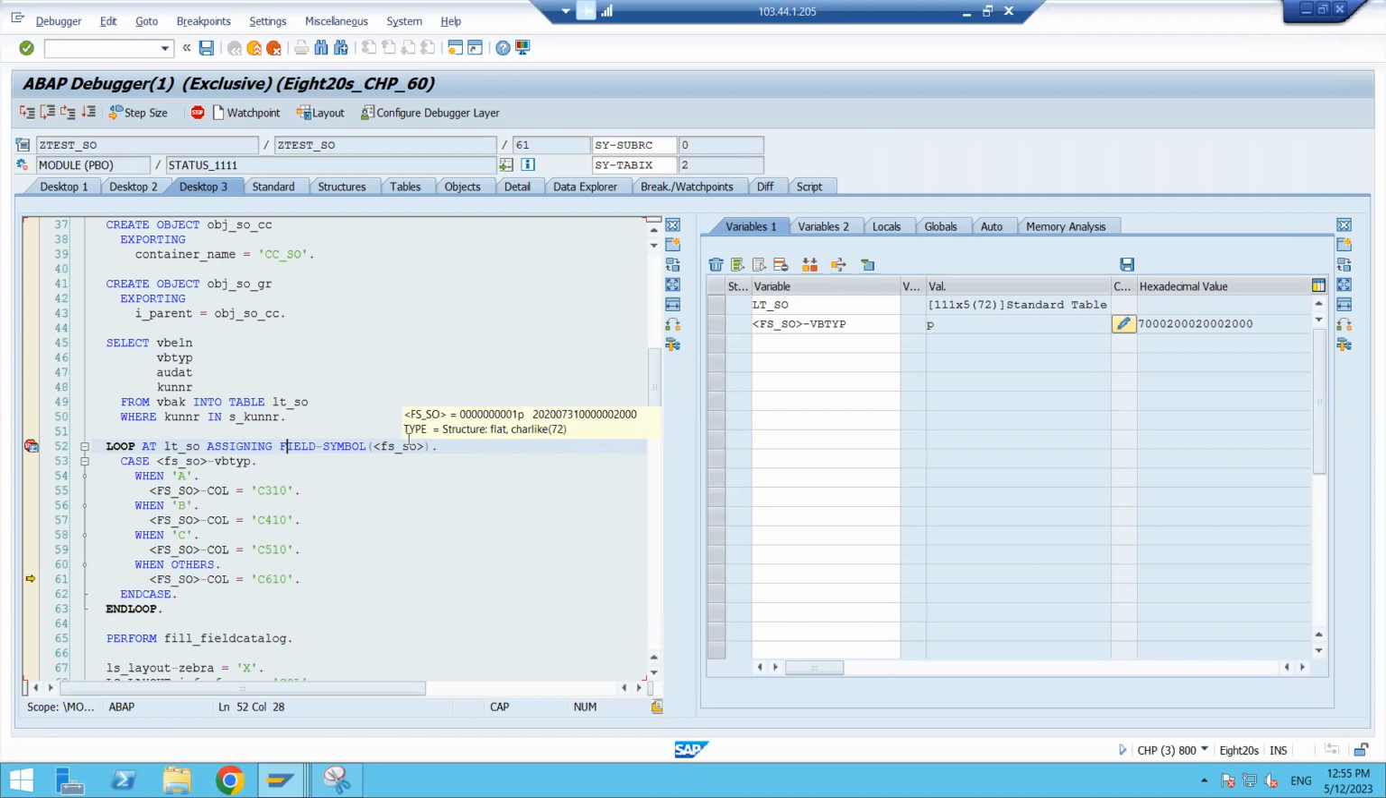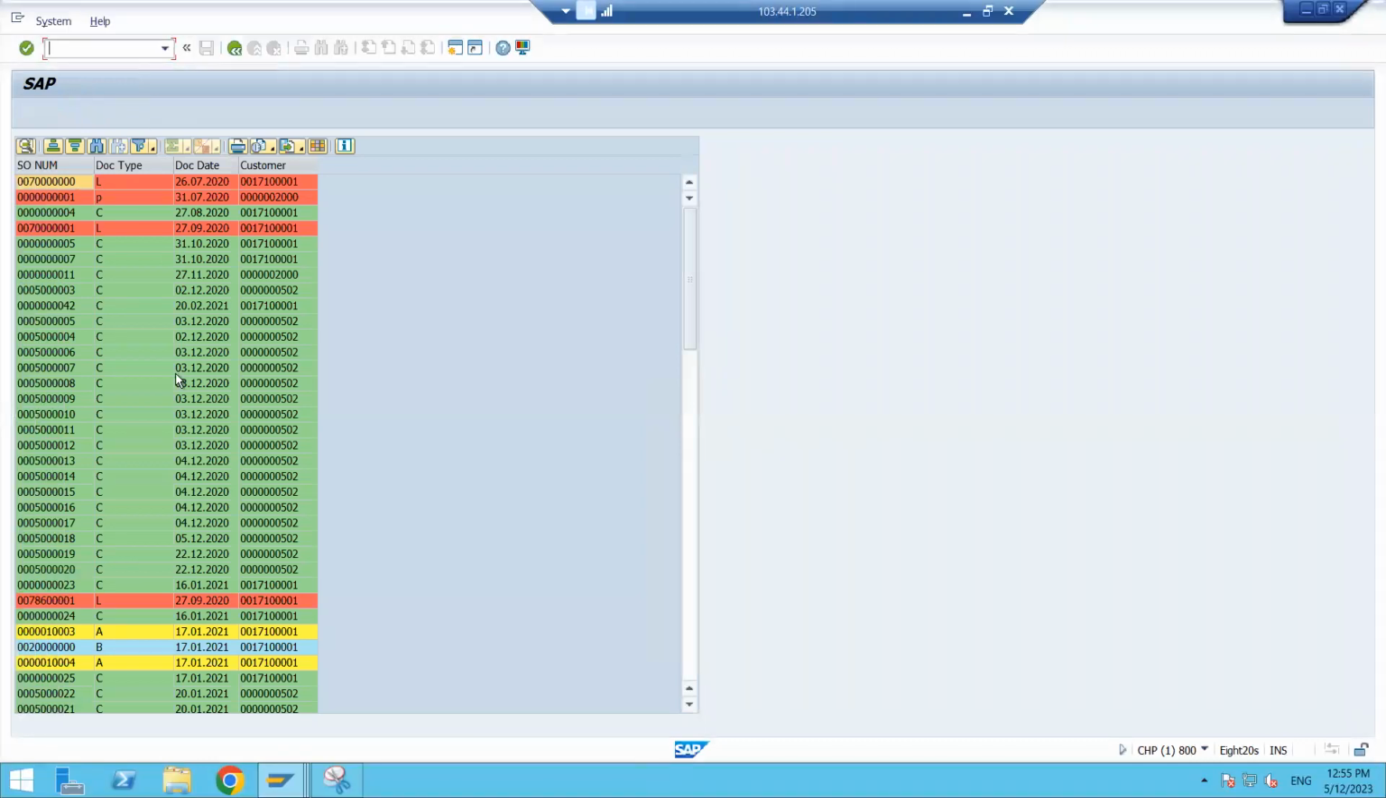I'm applying inline declarations for the field symbols. Directly I'm executing here. See, if it is C, then a green color is coming. And if it is A, yellow color. If it is B, then like a light green and blue combination. And other than A, B, C, it is coming in the red color. Right? Fine. This is okay.